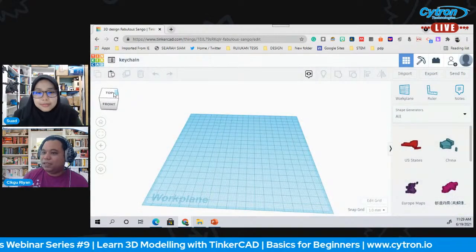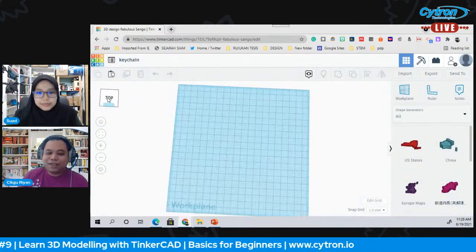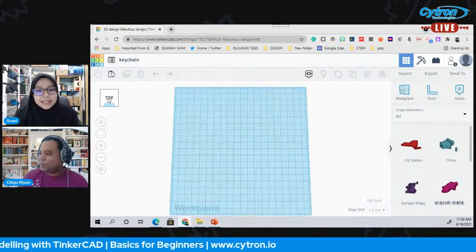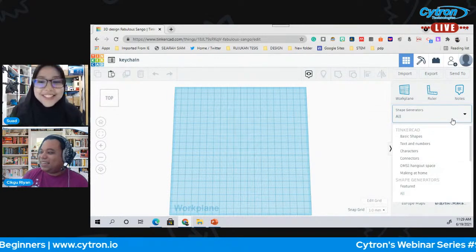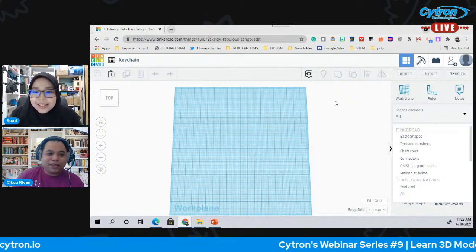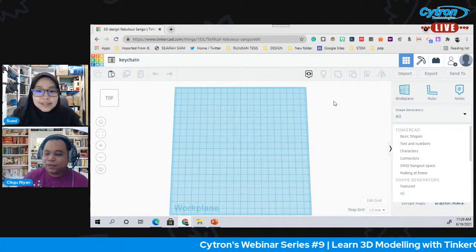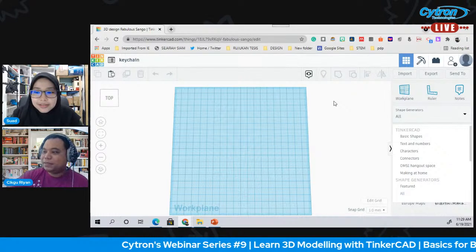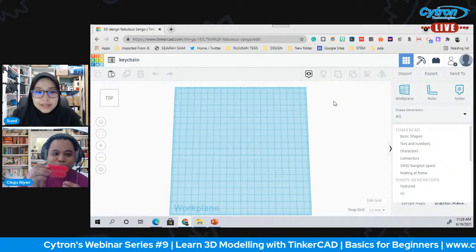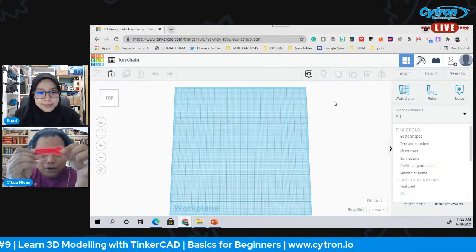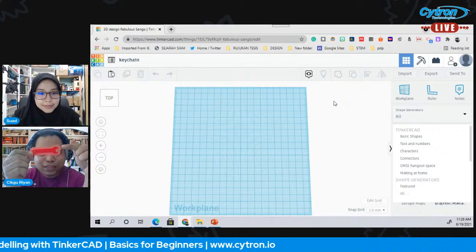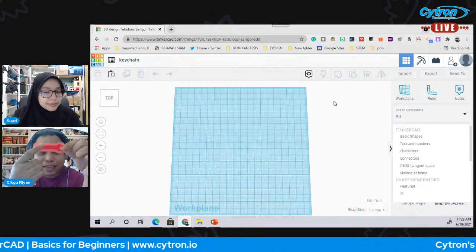So let's start. Maybe we can do our design now. Shall we start? Let's do this. First, what we need, we're going to have two sections. Two sections of a spanner. So we're going to do the head first, then the holder.